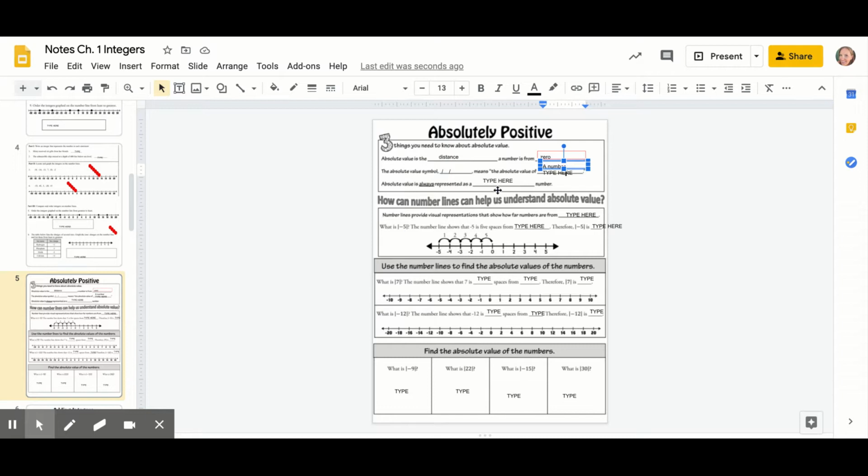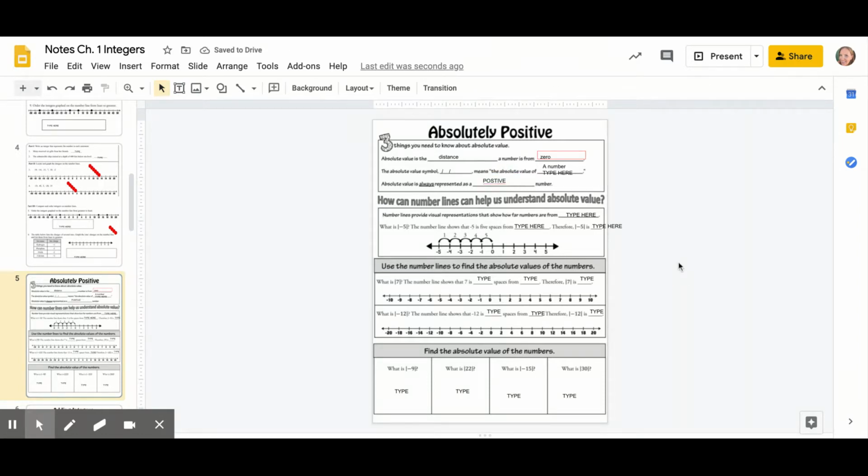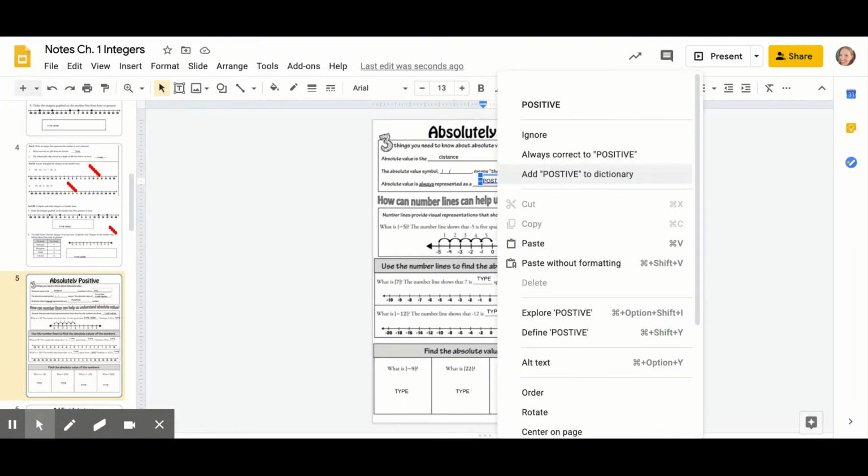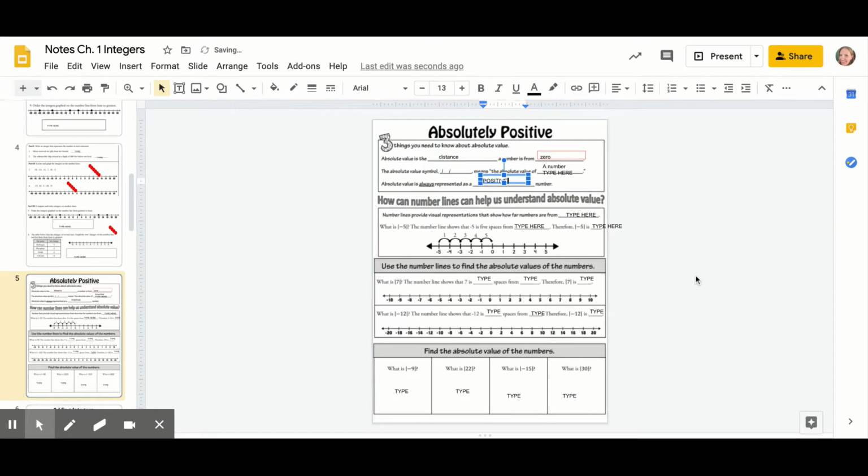Absolute value is always represented, and this is really important here, is always going to be a positive number. Okay, oops, I spelled positive wrong. It's only 7 o'clock. I'm kind of tired. Okay. Number lines provide visual representations that show how far numbers are from, and that again is going to be 0.